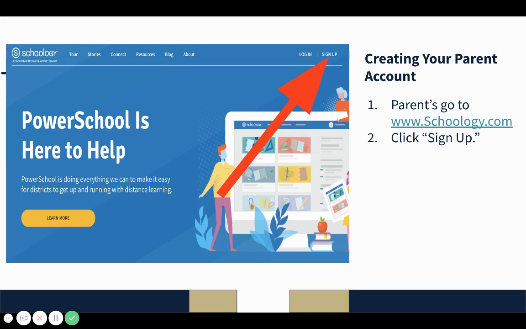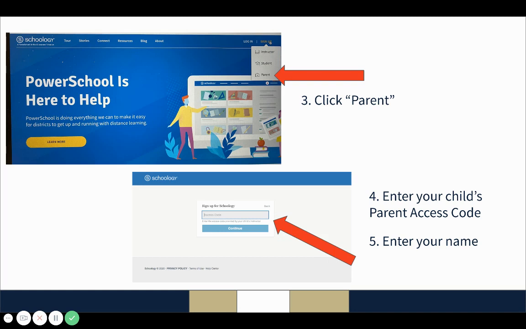You can't sign up for a Schoology account until you know your child's unique access code. Once you have your parent access code, you're ready to create an account. Go to Schoology.com and click on Sign Up. Choose the parent role in the drop-down menu and enter your child's unique code. Remember, this code can be shared with anyone that wants to or needs to follow the student's progress. When prompted, enter your name, not your child's name. Now you're set.